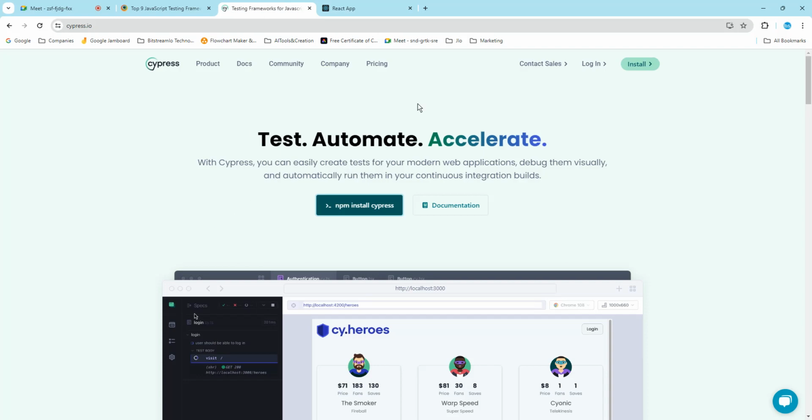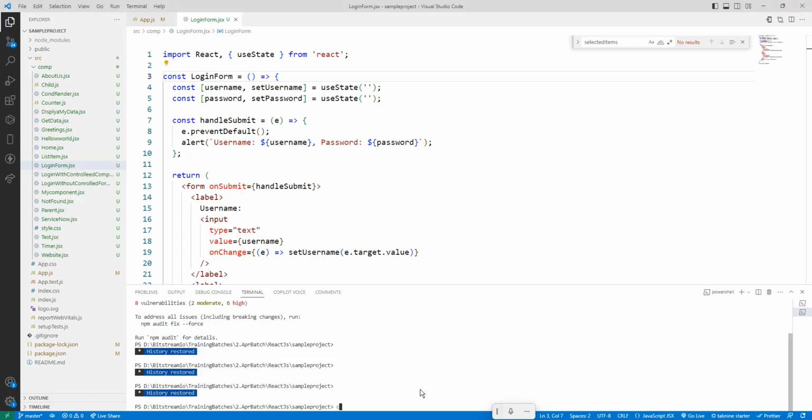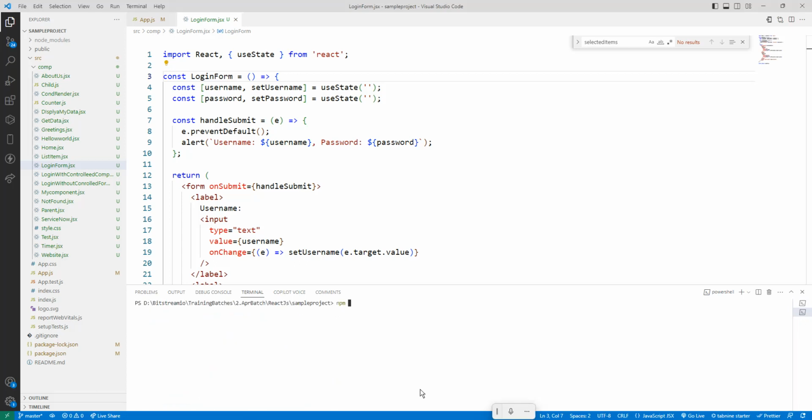If I want to do this, what is Cypress testing? You need to install the packages. Here you will get npm install cypress. So I will go here, take one more tab, clear, and run npm install cypress. Okay, this is a testing library. It is going to be written along with the JavaScript files.